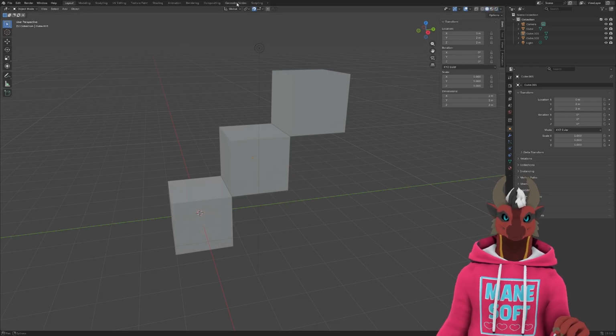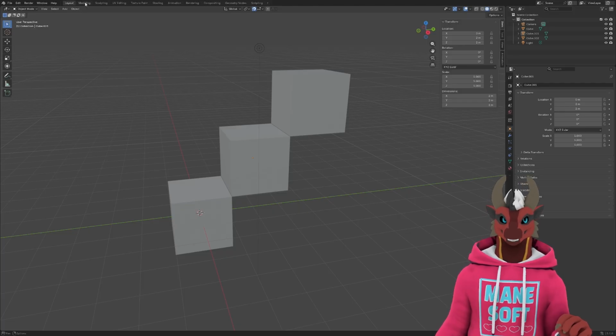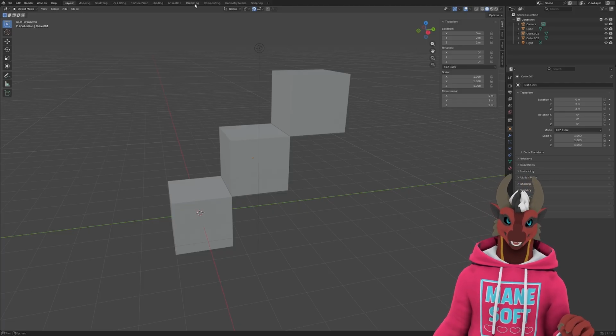So this is all still within just one workspace, one editor. I will mention that all of these other things up here that say layout, modeling, sculpting, UV editing, etc. These are all what are just called workspaces.